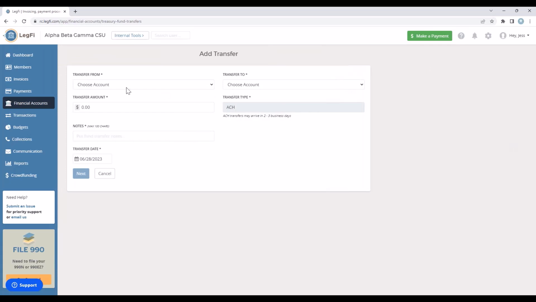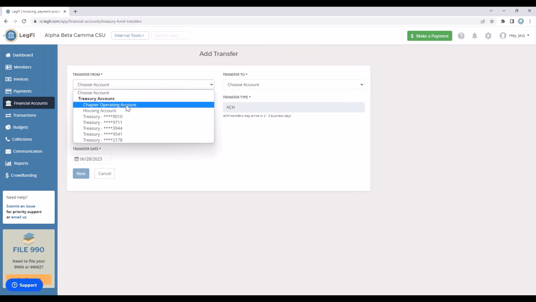And then from here, you'll put in your information. So what account you're transferring from and what account you're transferring to. If you have an external bank account, you can transfer funds from your Treasury account to your external bank account and vice versa.